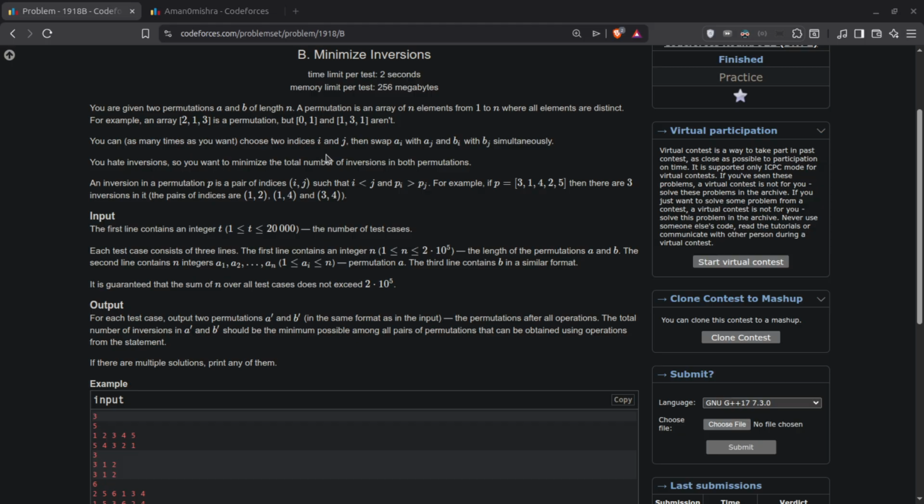You can choose two indices i and j, then swap a at index i and a at index j, and the same goes with b at i and j, simultaneously. You hate inversions, okay? So you want to minimize the total number of inversions in both permutations. An inversion in a permutation p is a pair of indices i and j such that i is less than j and p[i] is greater than p[j].